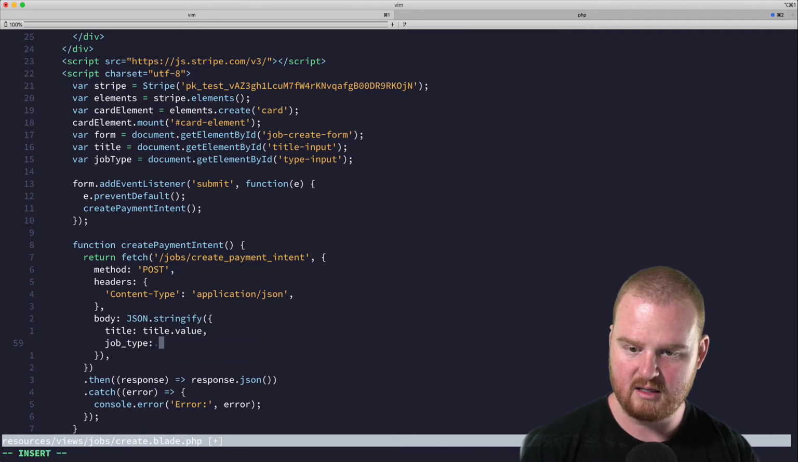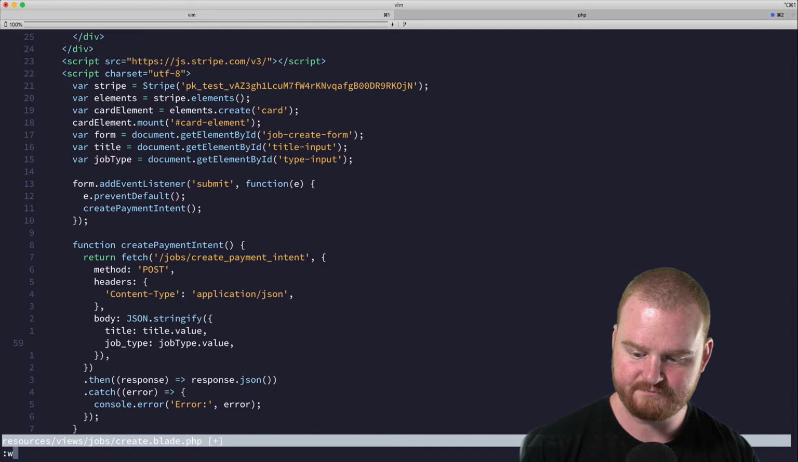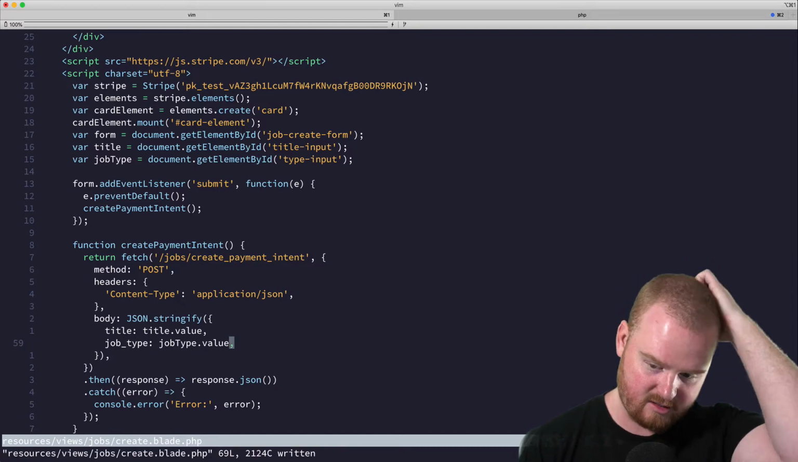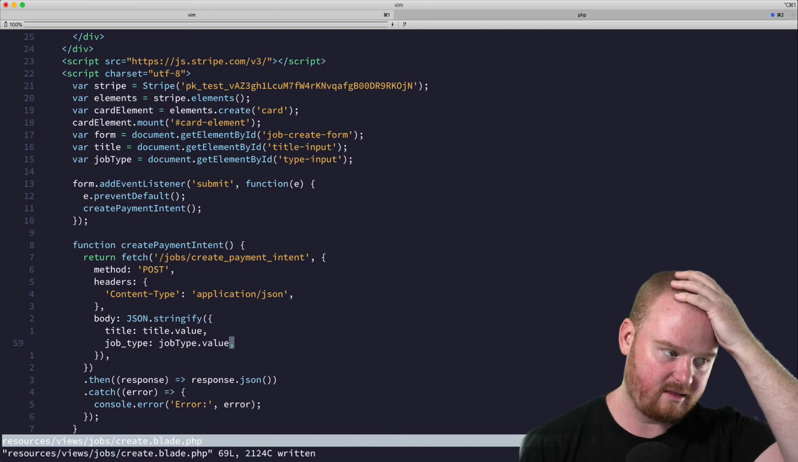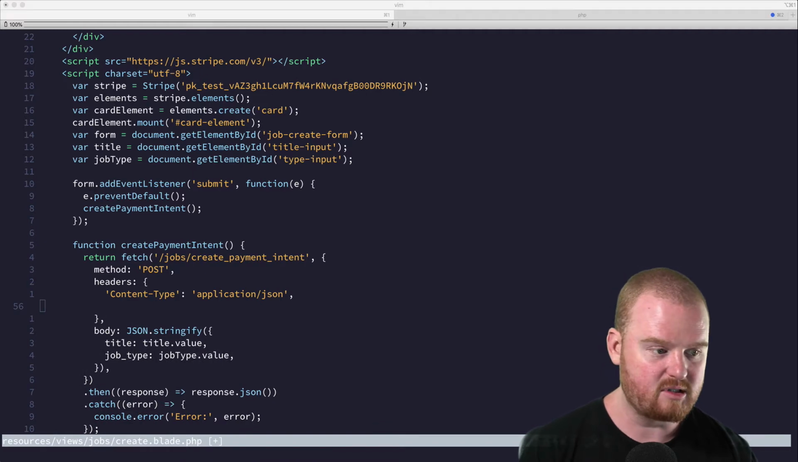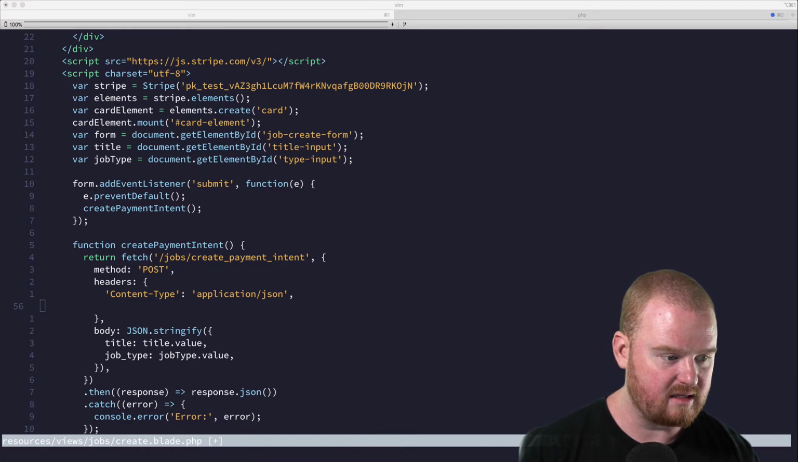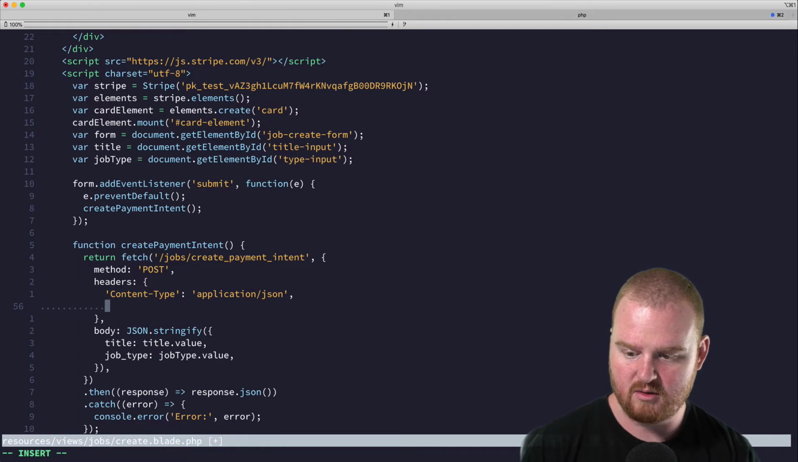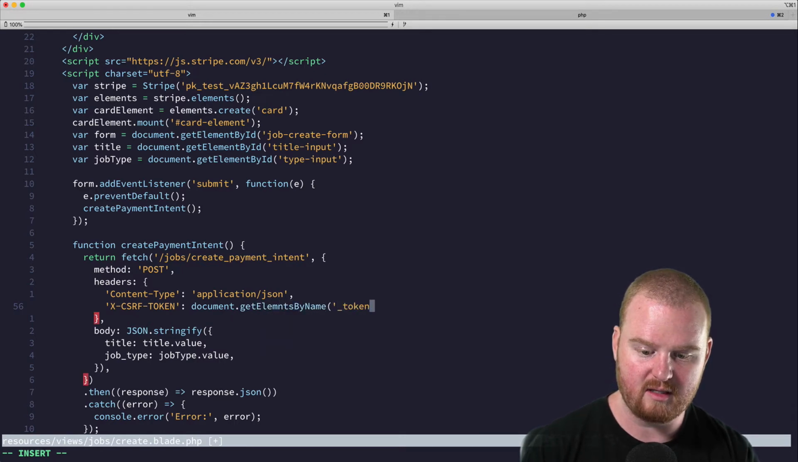So in this case, the body that we're sending here is title.value and jobType.value. But we need a couple other things here. In order for this to work with Laravel, it's expecting that we're going to pass the CSRF token here, and I'm just going to try to remember what the key is for this. Right, okay. So the header is going to be X-CSRF-TOKEN, and we can get that out of that hidden input field. So we can say document.getElementsByName('_token'), and there's only one on the page, so we'll just index into that with 0 and then return the value for that hidden input field.